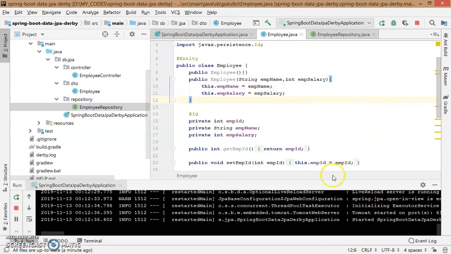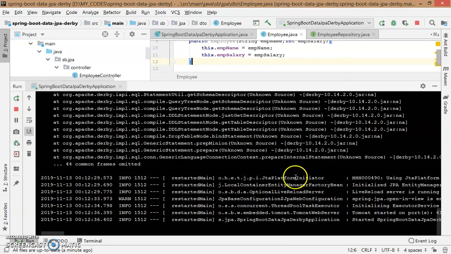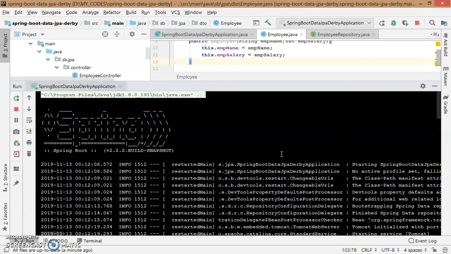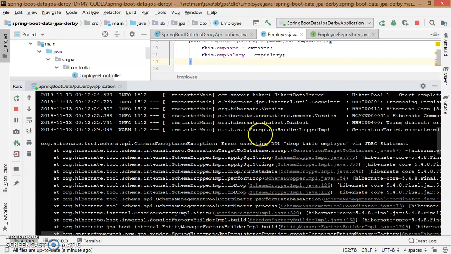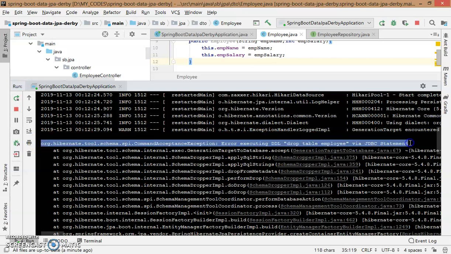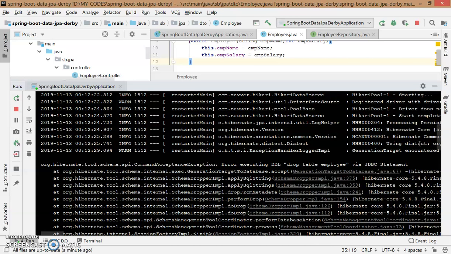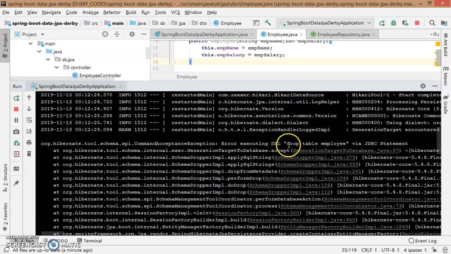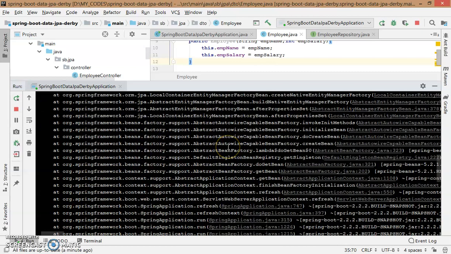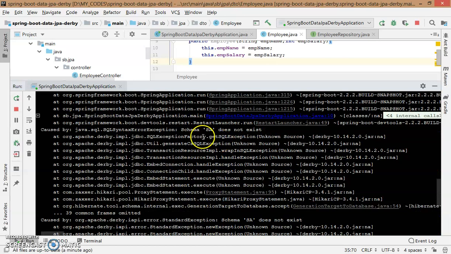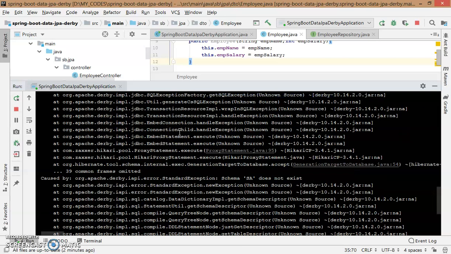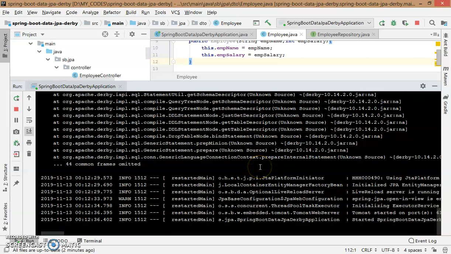Now we can see that we have run the application, and it has already started. Here you would be getting errors for some reasons, because the table is not created, and since this is an embedded database, you cannot access it even. It's trying to drop the table employee, but it's throwing an error since that's not present previously. And it is also unable to connect to the schemas. It will throw some errors, but no need to worry.